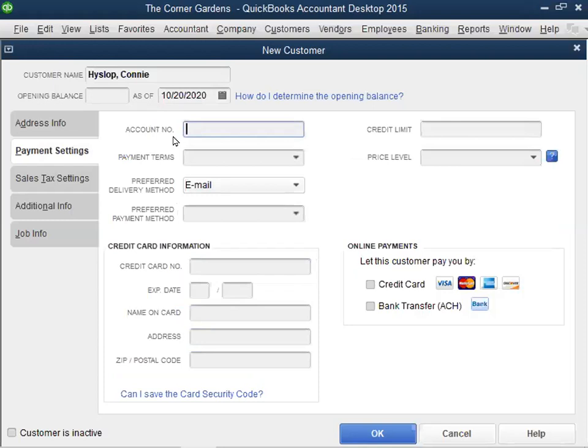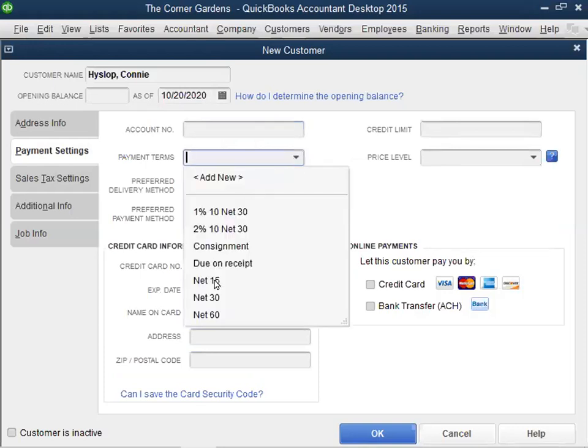Do you assign your customers an account number? Nope. Do you assign them a credit limit? Nope. Do you have different price levels if they do a certain amount of business with you? Nope. So in other words, there's lots of boxes you may never use. Payment terms, though, if it's going to be an invoice, you might want to put in how long you give them. So hit the drop down on payment terms, and I would say net 30.